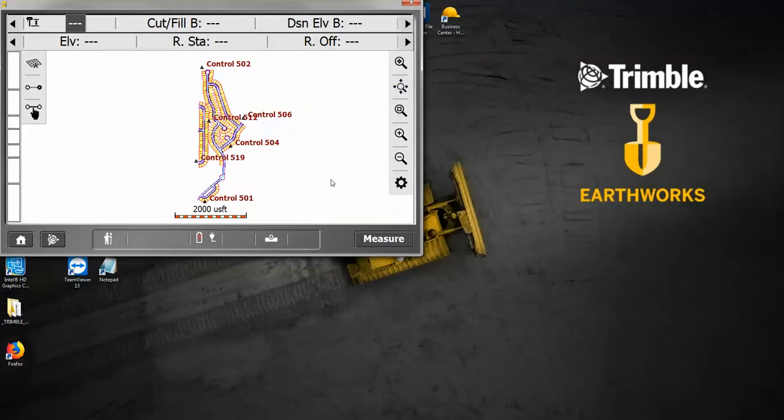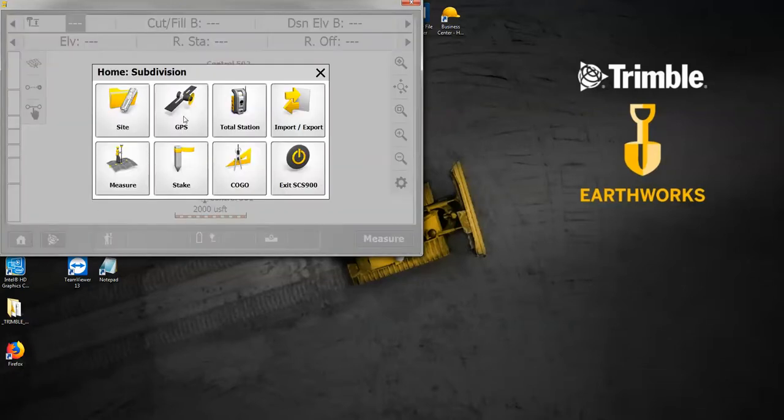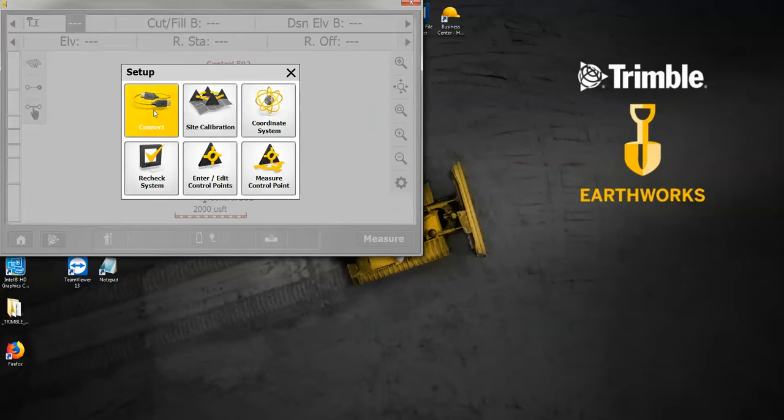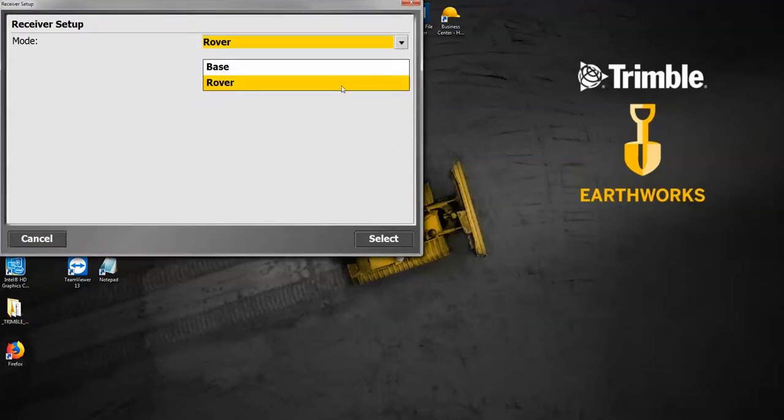So next thing you're going to want to do is set up the rover. So you could come into here, hit the home button, go to the GPS button, hit connect. It's going to take you back to that same screen where you want to set up your rover.